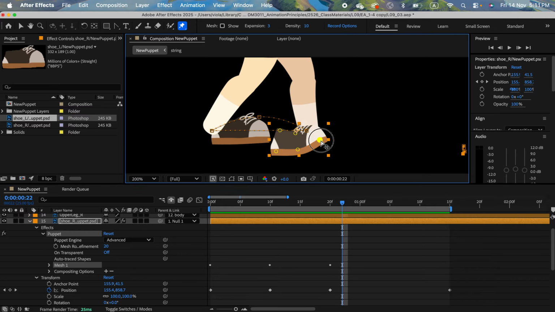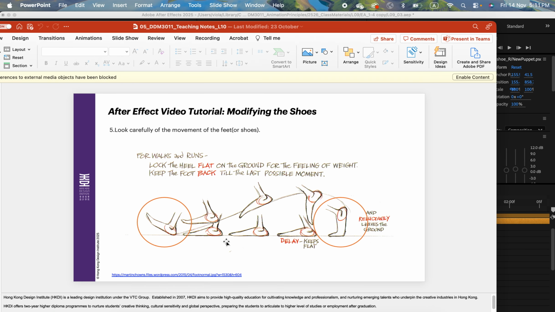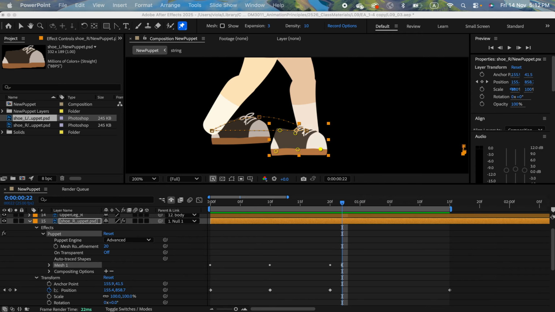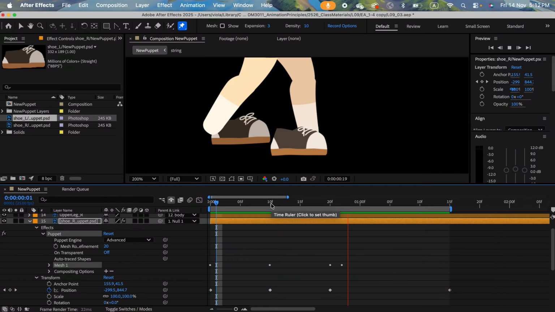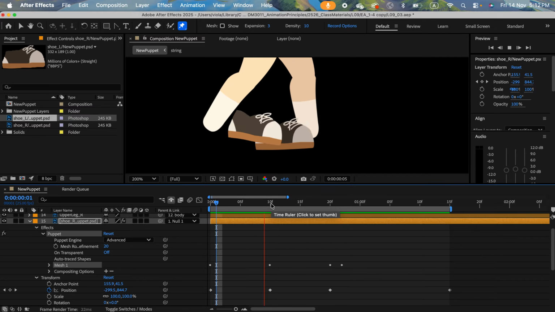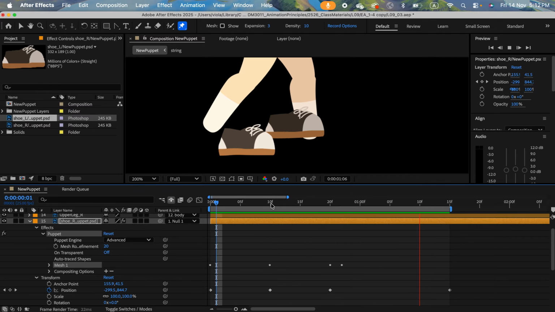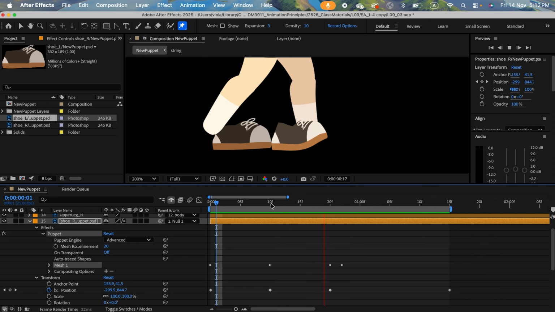I make sure that the foot, the toe, is on the same level, lying on the ground, just like this one. You can see that no matter the toe or the ankle, they are lying on the ground. They should be flat. Keep flat on the ground. So when I play back my animation, it looks very nice, right? So this is the one that I worked on for my right shoes.